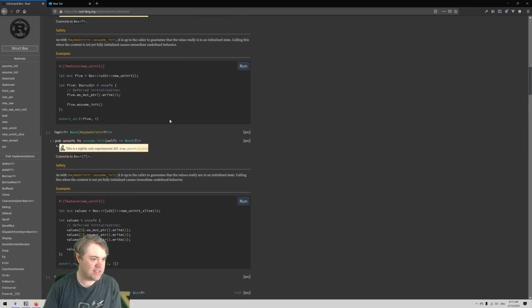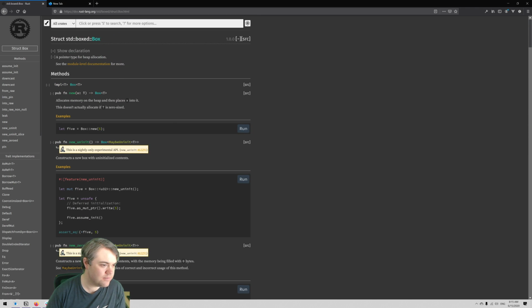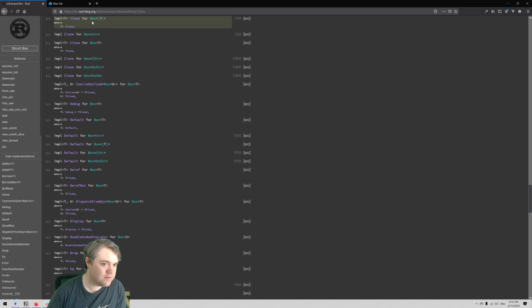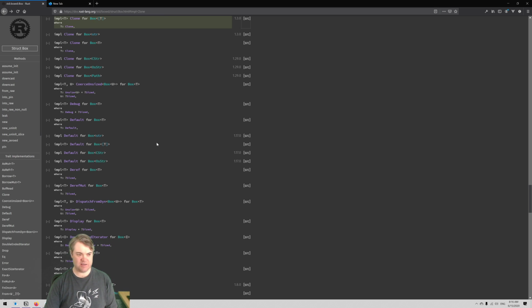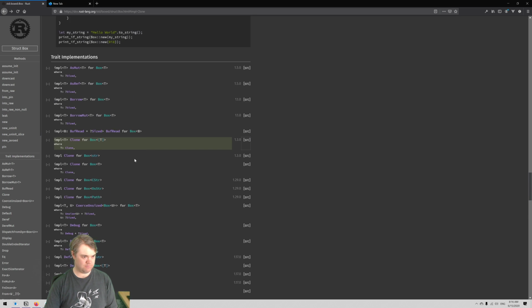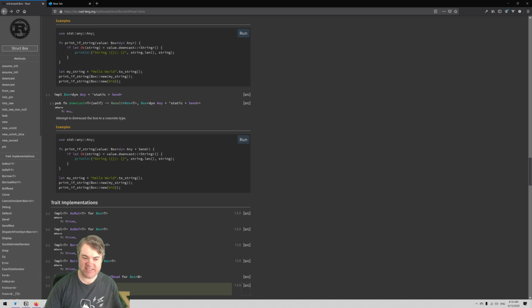And I don't remember if this will state. I guess it is a pointer type for heap allocation, so I'd just be cloning the pointer type, wouldn't I? Does it implement clone? It does. So it returns a new... I don't think that it copies the heap allocation. I think the best thing is to try it and see if it works.